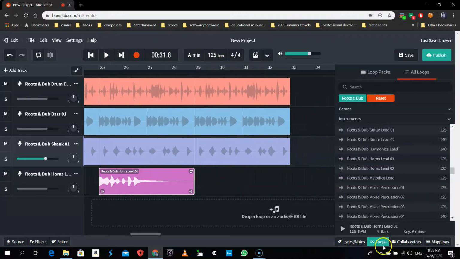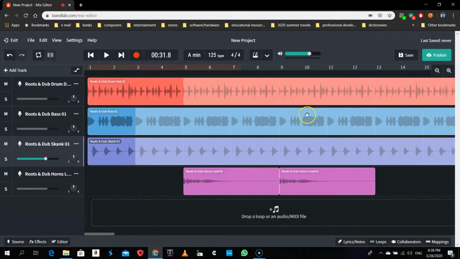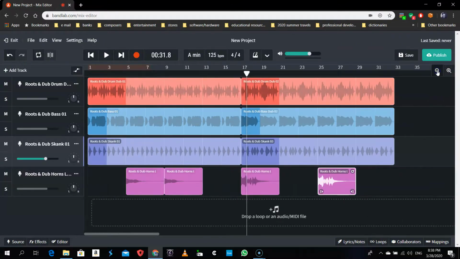And now the result. Here I have my verse and my chorus. I'm going to zoom out so you can see it all in perspective. Here I have my verse and here I have my chorus, and the result is this.